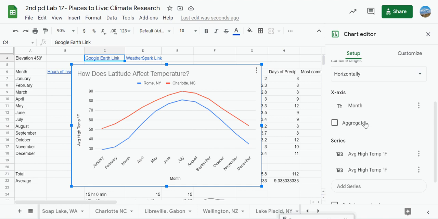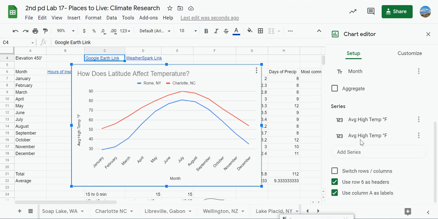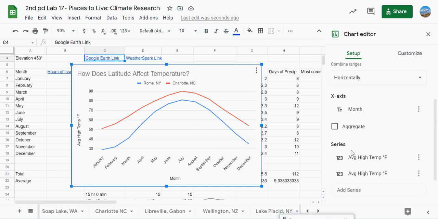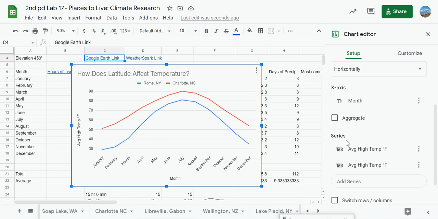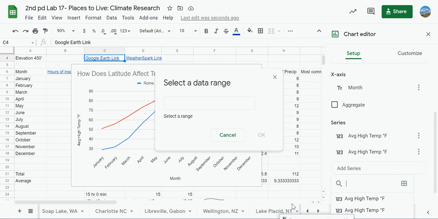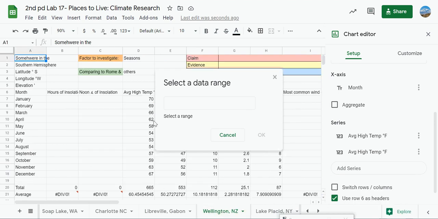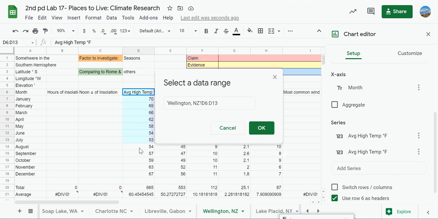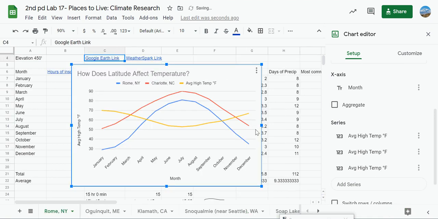So you go to Setup. You're trying to draw another line, so that's add series. The x-axis is the same stuff as math class. The y-axis is the series lines. So I add the series, and I have to click this little thing right there. I'm going to go to the Wellington average high temperatures, click OK, and there it is.